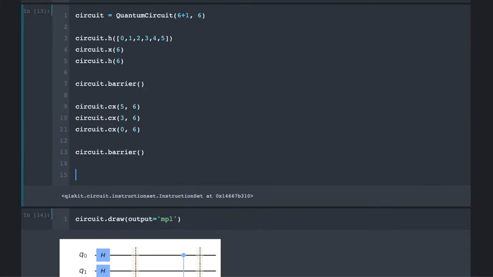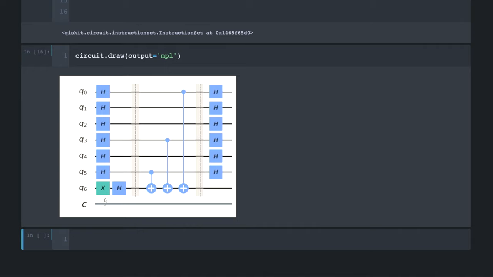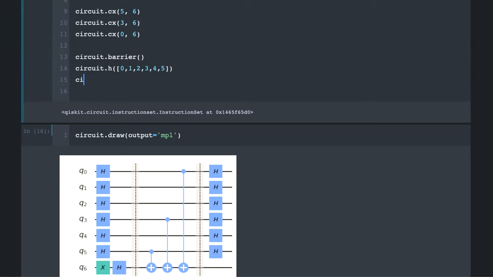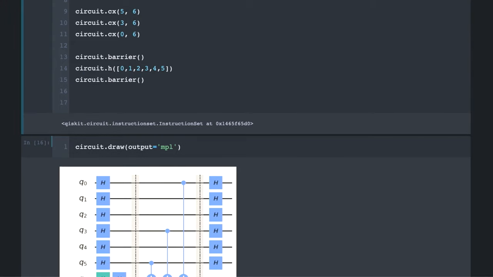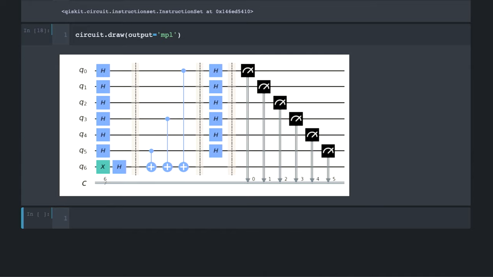And finally, what I'm going to do is apply another set of Hadamard gates. So I'm going to apply that operation again. And that's how our circuit looks. And that's it. We've now built the Bernstein-Vazirani algorithm. So in order to understand how this circuit works, I'm going to add measurements at the end. So I'll put another barrier. And I'll say circuit.measure. And in particular, put the results from bits 0, 1, 2, 3, 4, 5 into the classical bits 0, 1, 2, 3, 4, 5. And that's how the circuit looks. Now we're done and we're ready to simulate the circuit. So let's run the circuit to see that it's working.